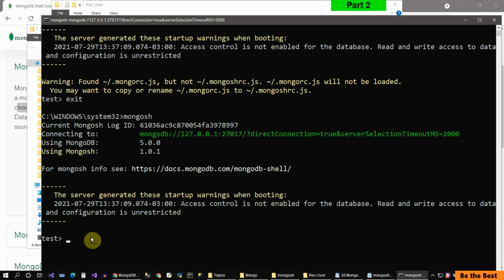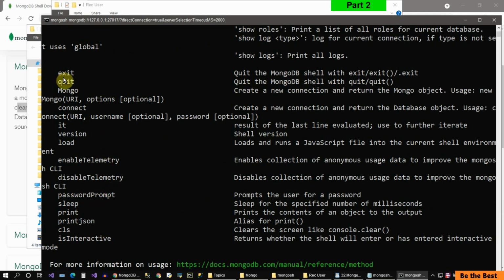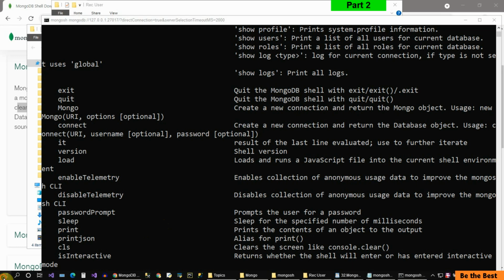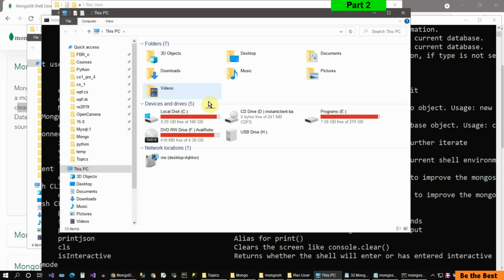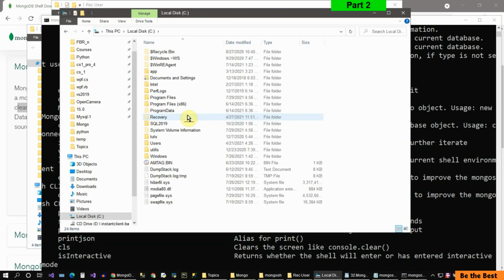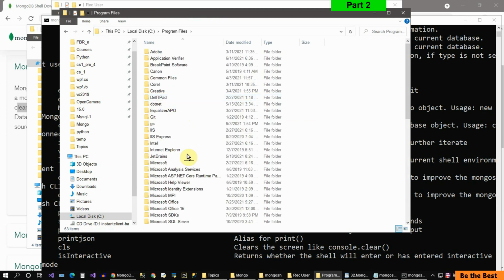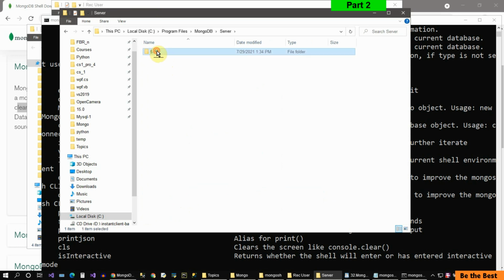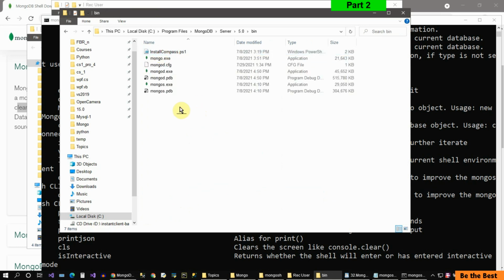I can come to this and say help at the beginning, and after that I have all of these commands and functions. First I talked about this and how to work with some of them in the old MongoDB shell. So if I come over here and run the old or legacy Mongo shell, where is Mongo? This is the Mongo server, and this is my file, the Mongo.